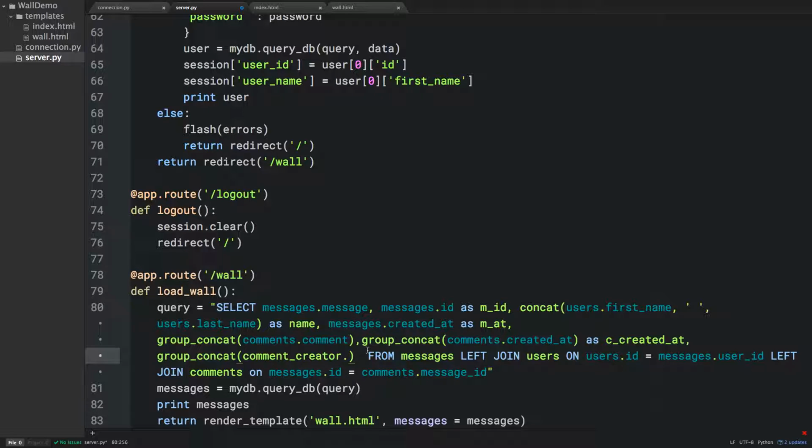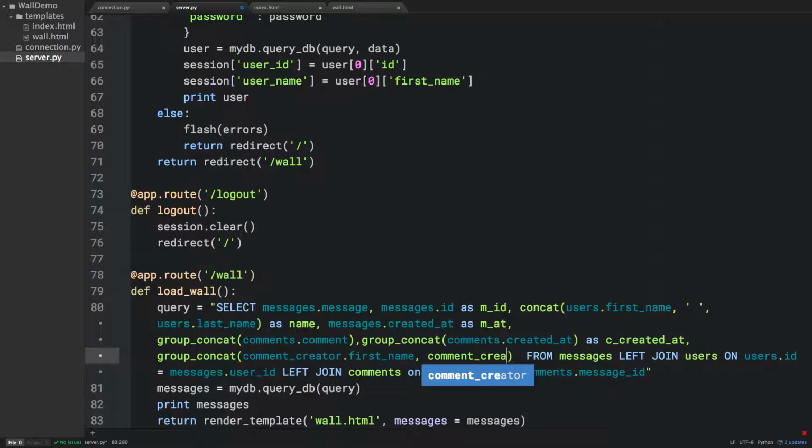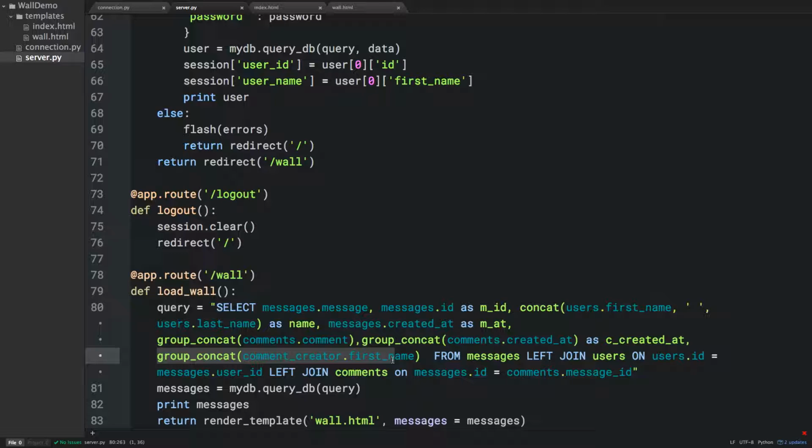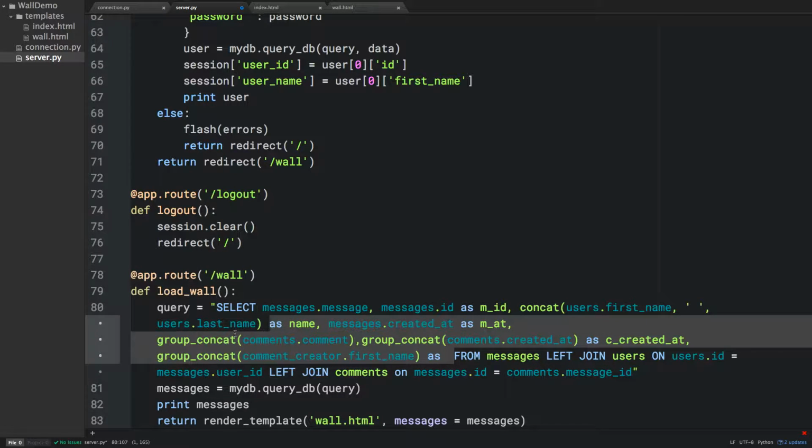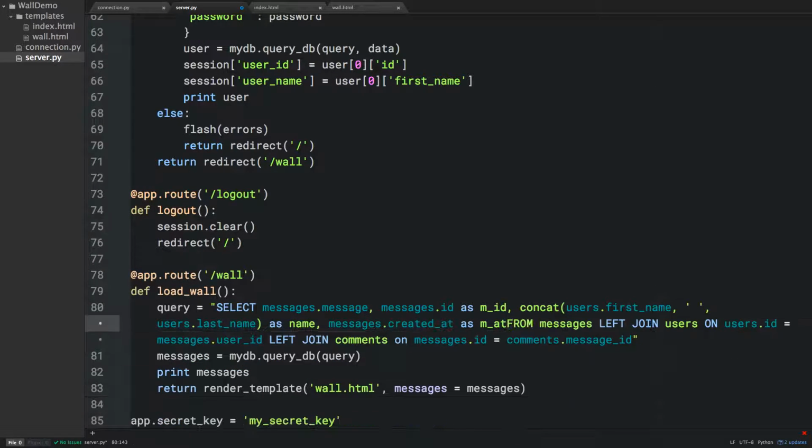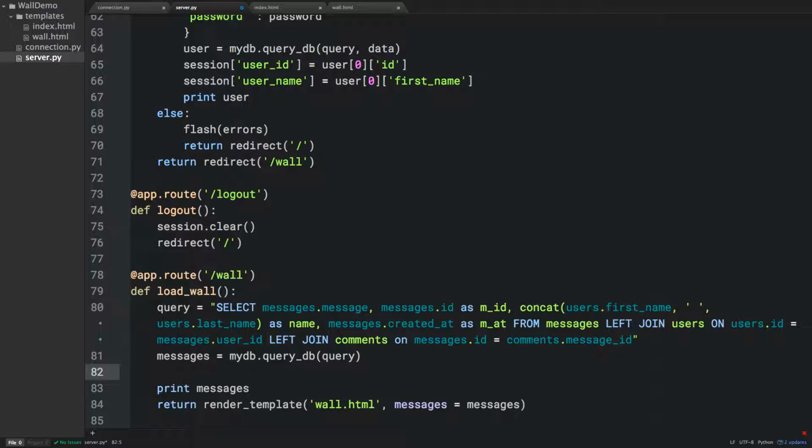All right, so comment creator, first name, comment creator, well, let's just do first name and last name. This is really ugly. Let's not do it this way. All right, abandoned mission. We get all the things from the messages. Great. Let's make a second piece of information that we're going to pass over.